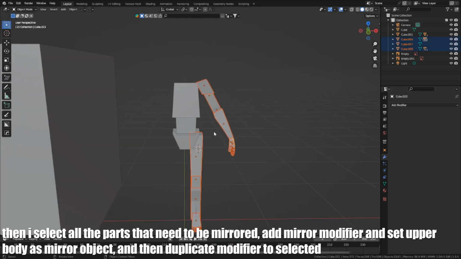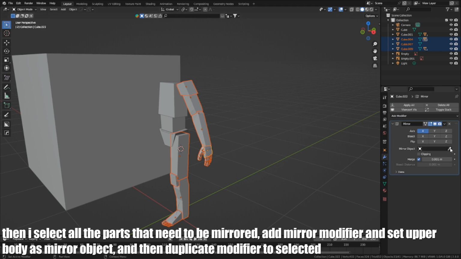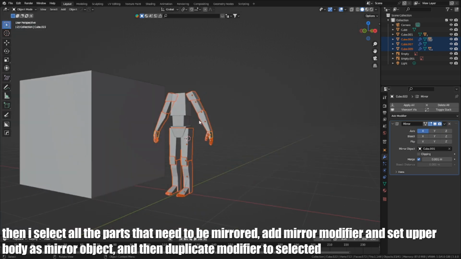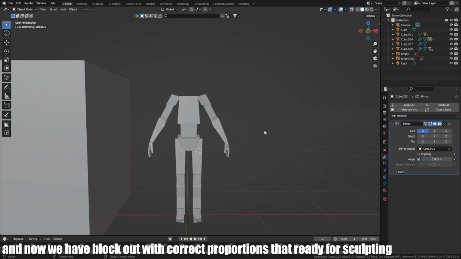Then I select all the parts that need to be mirrored, add a mirror modifier and set the upper body as the mirror object, and then duplicate the mirror to select it. And now we have a blockout with correct proportions that is ready for sculpting.